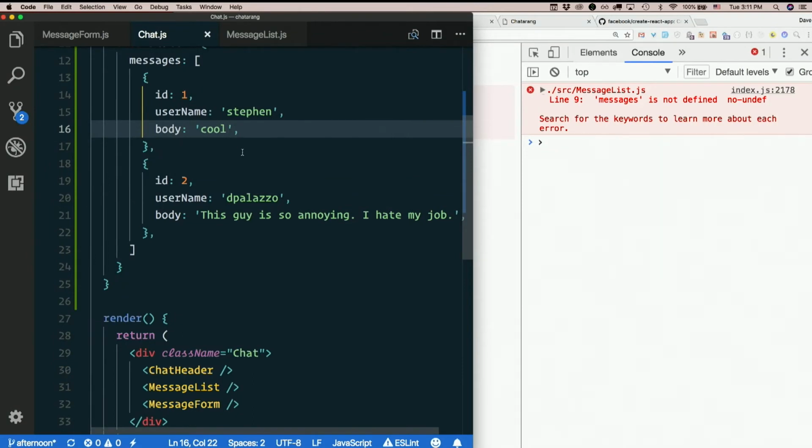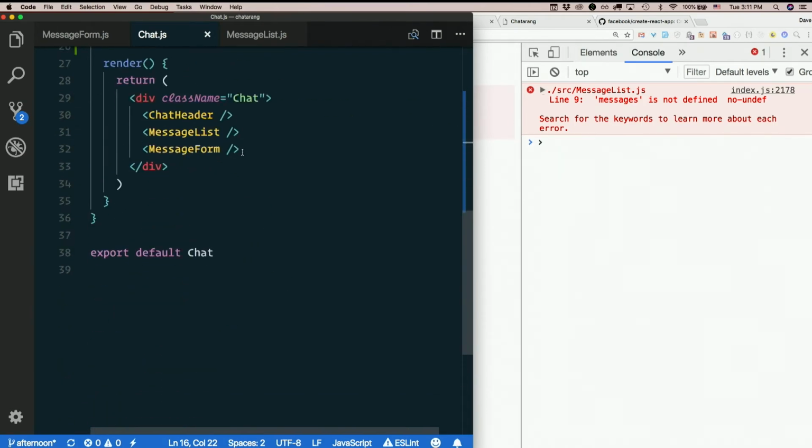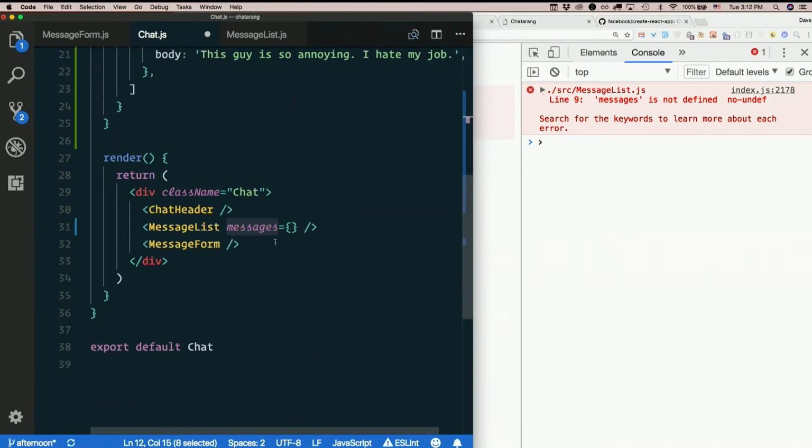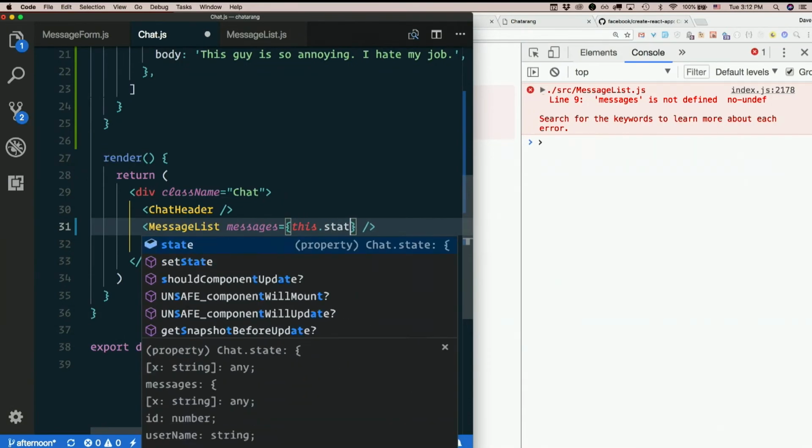The prop needs to go to what component? In render of chat, go to your message list. So message list is the one that prints those out, right? Yeah. And you just go to the prop of messages equals messages. Sorry, that's right. So now it's not just a local variable, it is part of state. So this.state.messages, very good.